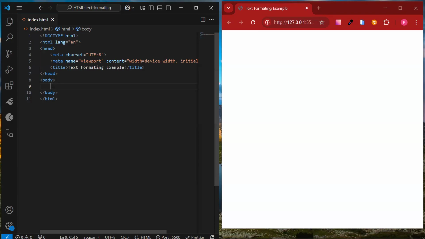So if you're working on a comment, you can use Shift Alt A, and it will give you a comment. Again, you press your Shift key and then the Alt key, and then press the letter A on your keyboard. So it will give you a section that you can write your comment. So in this case, I'm going to call this header section.